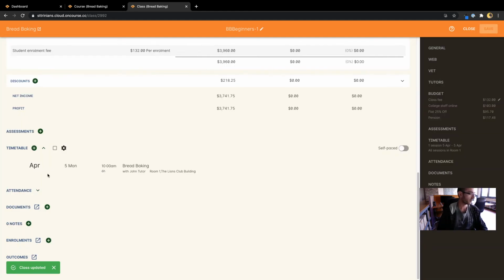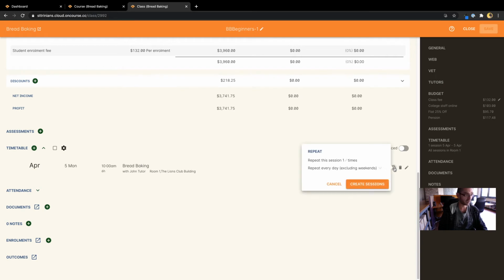We don't want to have to go through and do this 5 times, because that could take a little while. So what we're going to do here is we've created our first one. I'm going to come across here to this little icon, which is the repeat icon, and click it. And we want to repeat this session 4 more times and repeat it every day, excluding weekends.